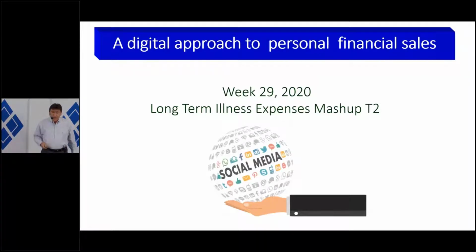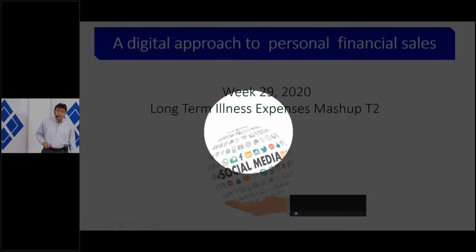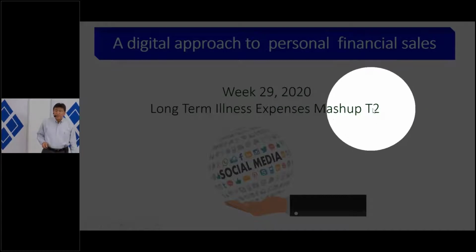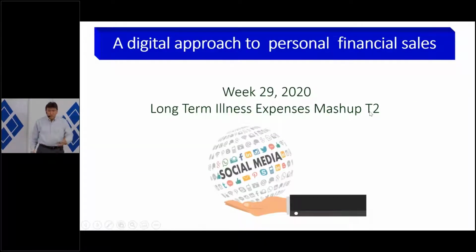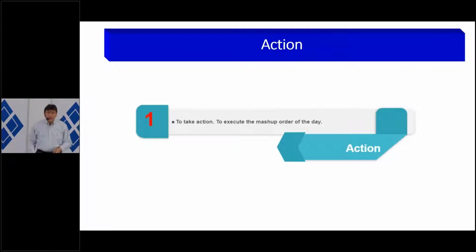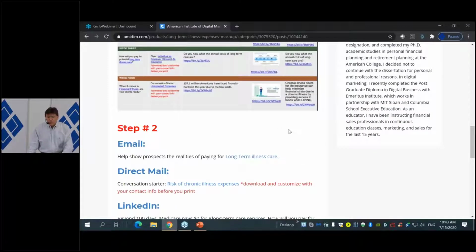Today we're going to be executing the long-term illness expenses mashup T2, time horizon 2. Let's get started with that right away. So what I'm going to do is open my email account.